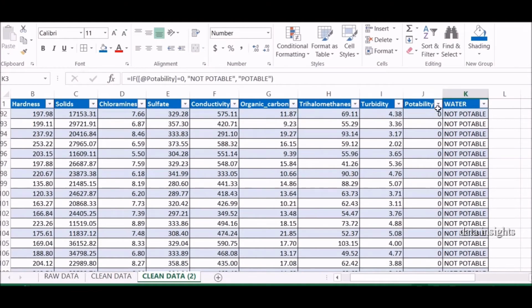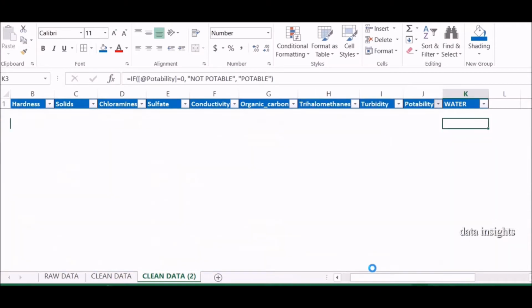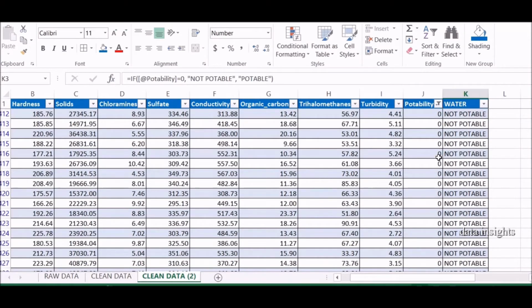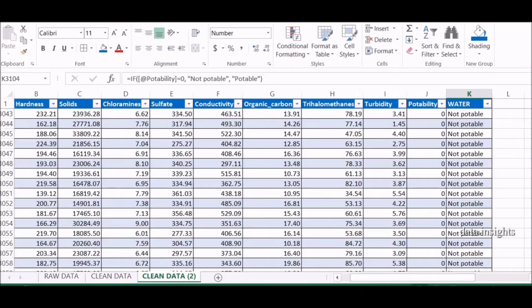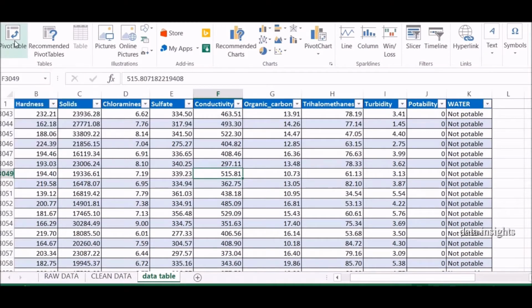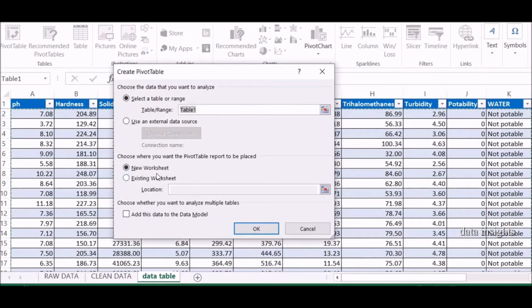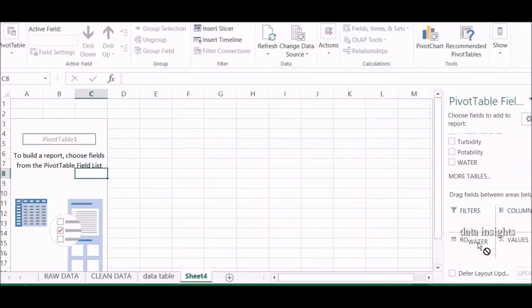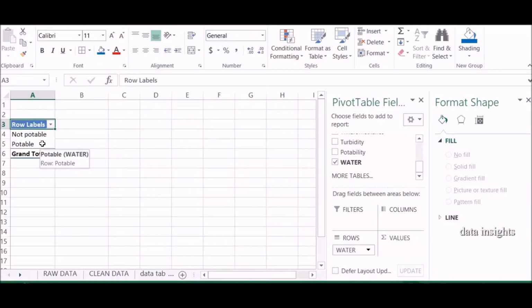And now you can see it has changed to potable and not potable. Just to have the difference between the raw data, clean data and this data table, I just made them in different sheets. It is always a good practice to have a copy of your raw data. Now I have inserted a pivot table in a new sheet.